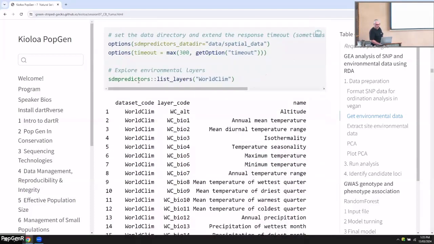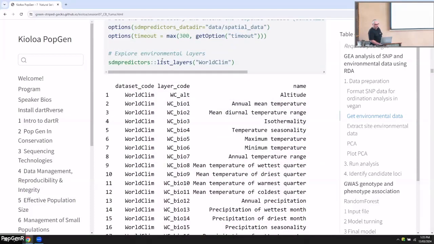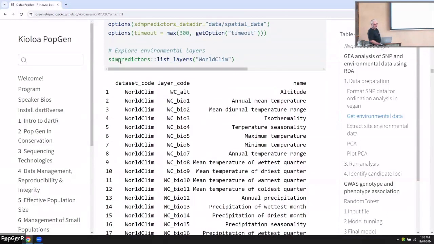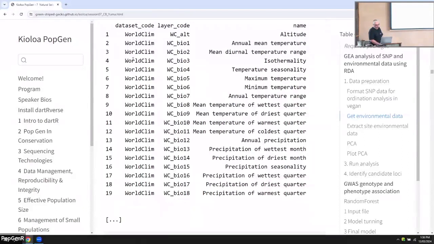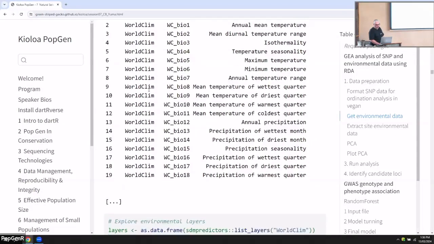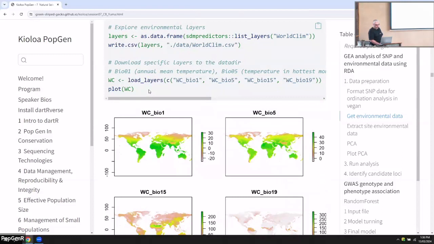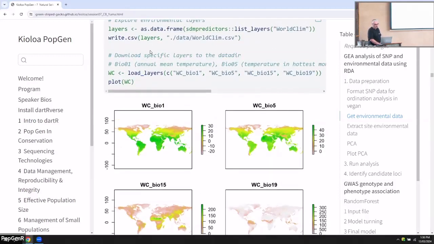So you can run those, and then you can explore which environmental variables are available in this particular data set. This is using the STM predictors R package. There's a whole range. Today we're just going to look at the WorldClim simple variables. Again, you can download the details about each layer, save it as a CSV, and look at that to make decisions about what you might want to use.